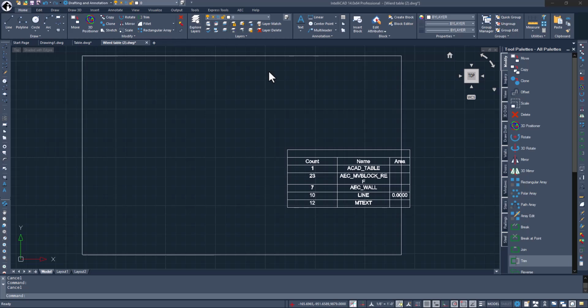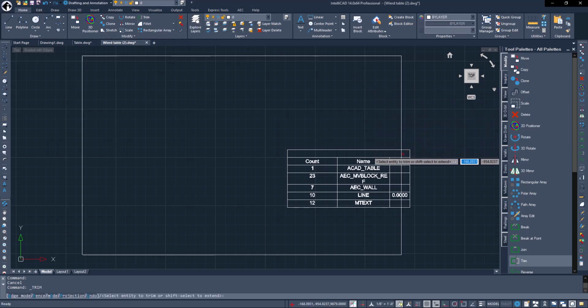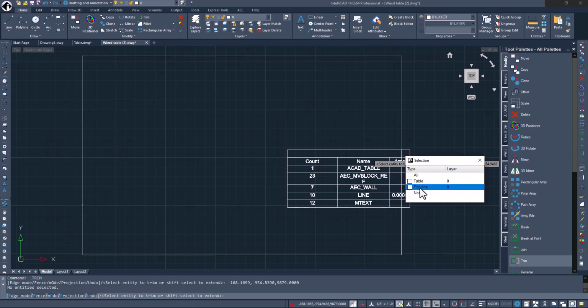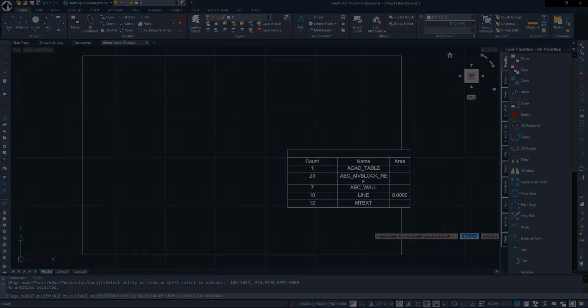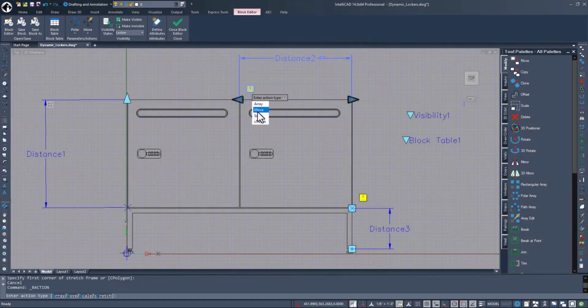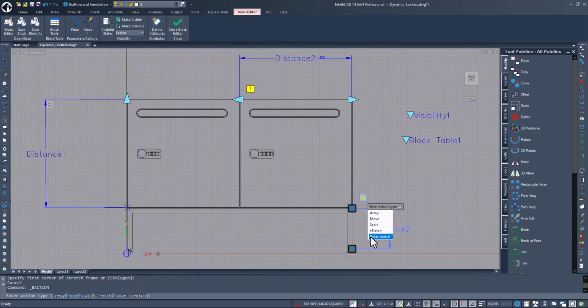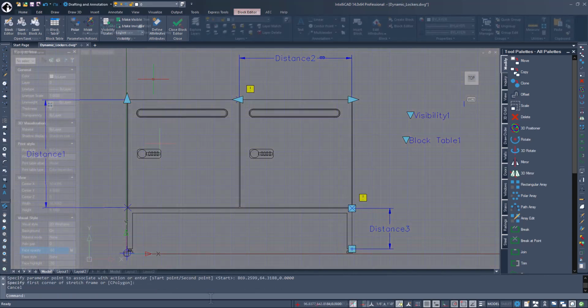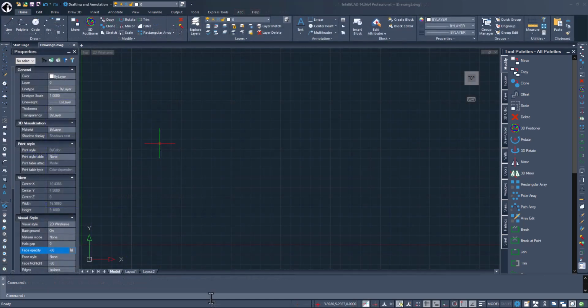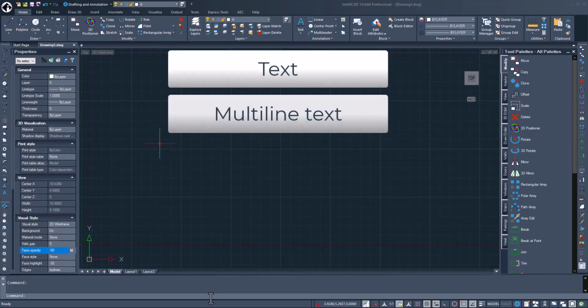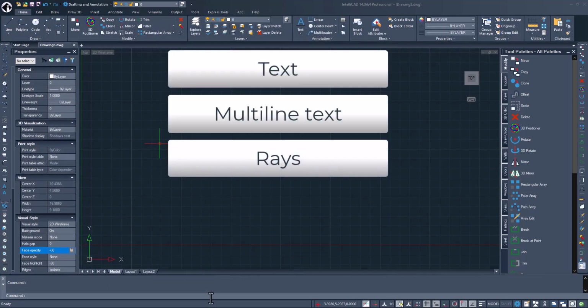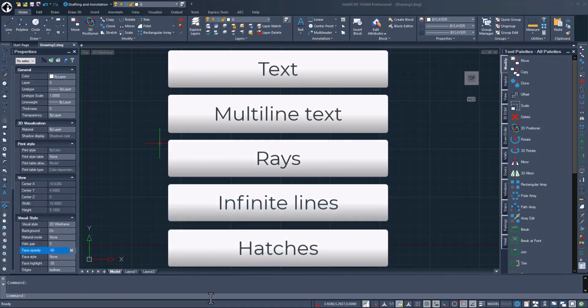Next, let's review some enhancements to existing functionality. You can use table entities as a cutting edge in the trim command. For the stretch and polar stretch actions in advanced blocks, the new C polygon option was added. Overkill command now supports text, multiline text, rays, infinite lines, and hatches.